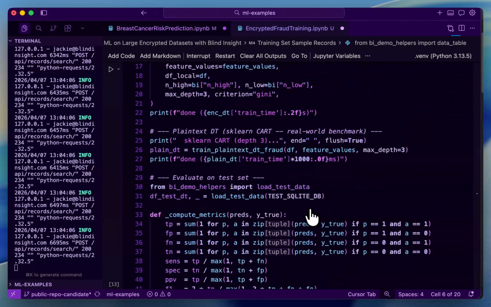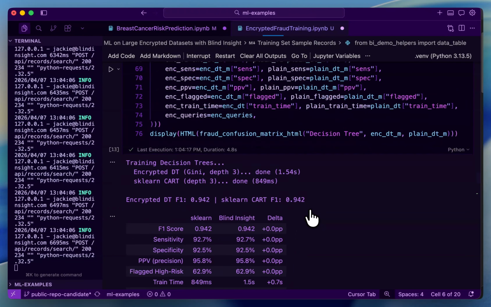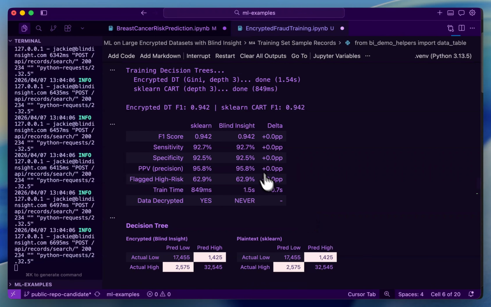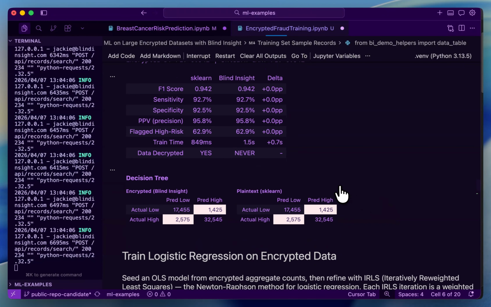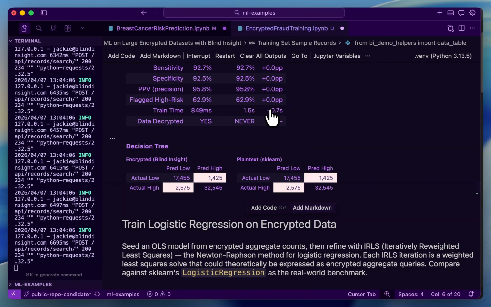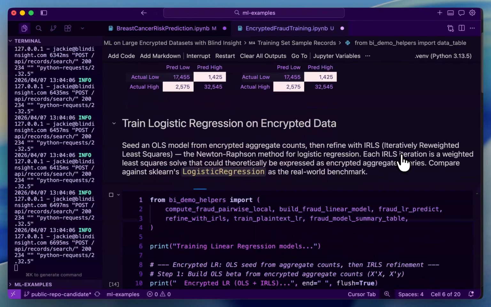Moving on to a decision tree. So again, we're able to run a decision tree. These are the sklearn results on plain text. This is the Blind Insight results on encrypted data. Because this reused the aggregates from the first cell, it didn't introduce that much extra training time.